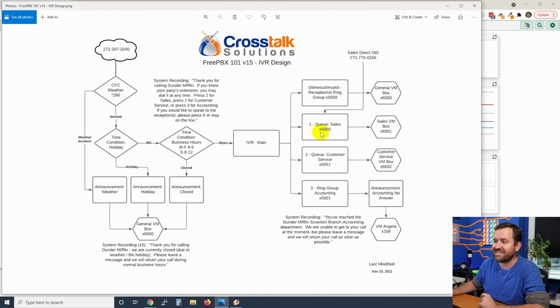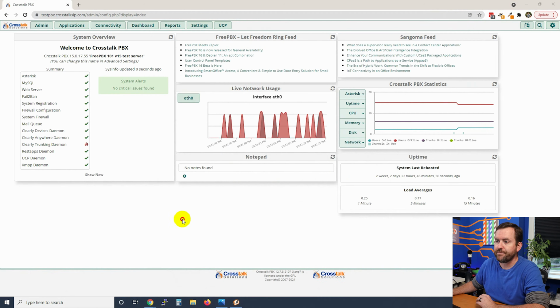Now we want to create a sales queue as well as a customer service queue. The sales queue is going to dump into the sales voicemail box as a failover destination, and the customer service queue is going to go to the customer service voicemail box as a failover destination. But there are tons and tons and tons of different options before we get to that. So let's dig into it.